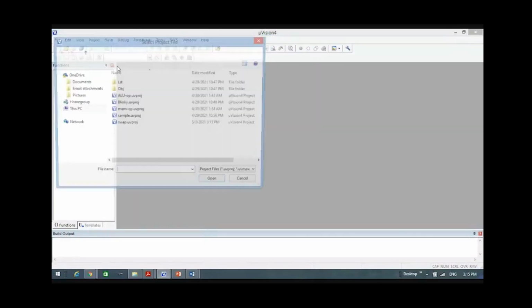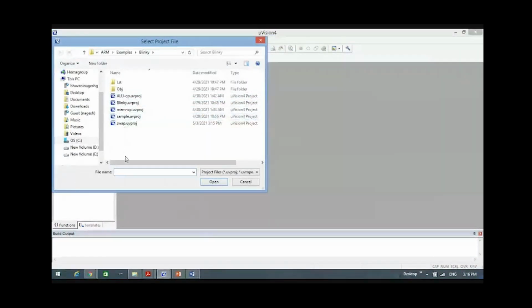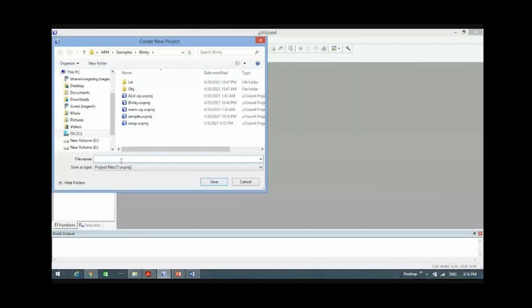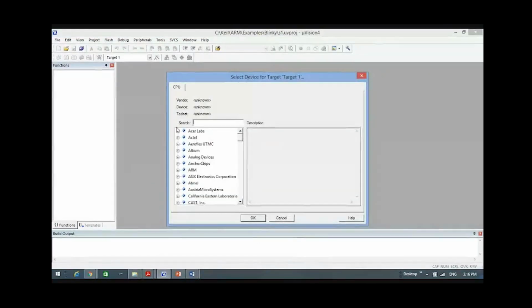I'll open that project. Sorry, I will create a new project again. Create new Microvision project. I will give the project name as S1. Now it will ask which CPU you want to use. There are many CPUs available by different manufacturers, so you can select which CPU you want. For our program, we have to select NXP. You have an option here called NXP. This is by Philips. You click on the plus under NXP.